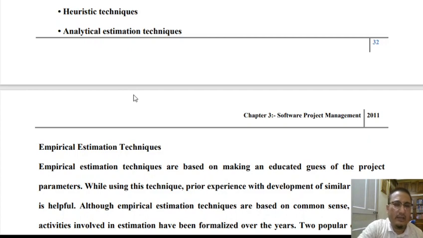So this brings us to the end of this particular class. In the next class, we will discuss a few of the heuristic estimation techniques that are used for estimating project parameters.